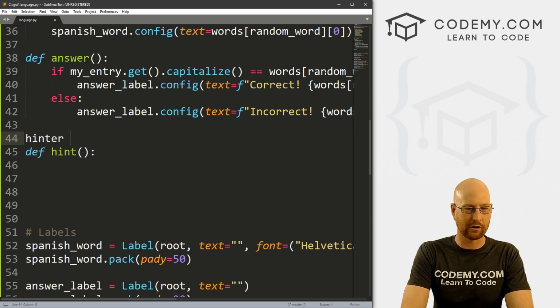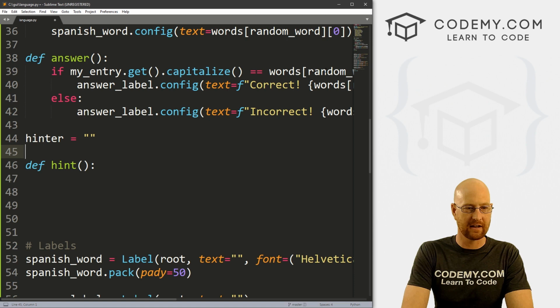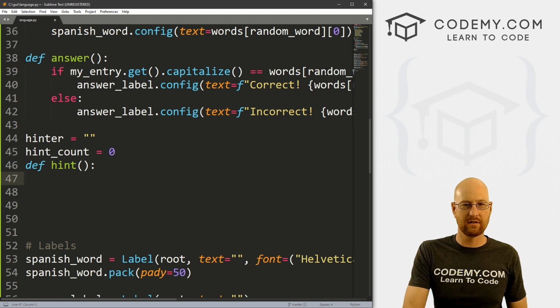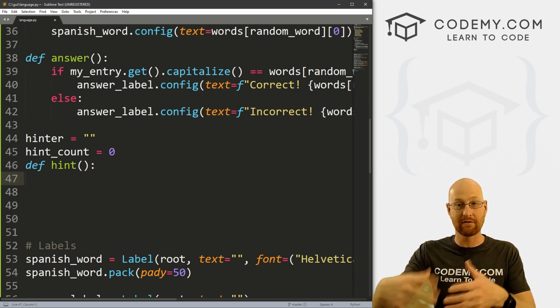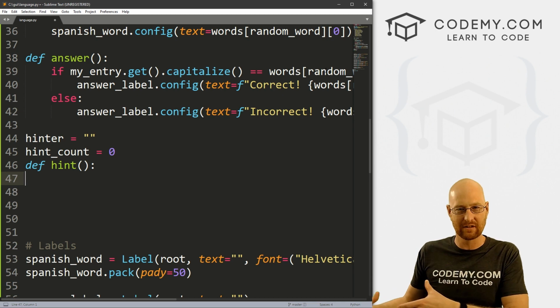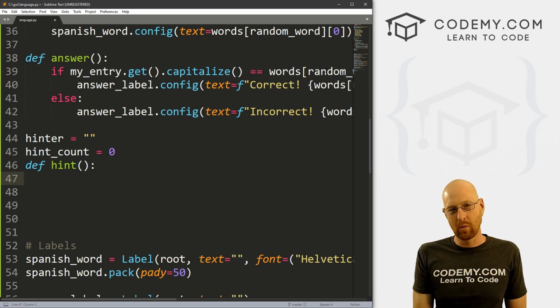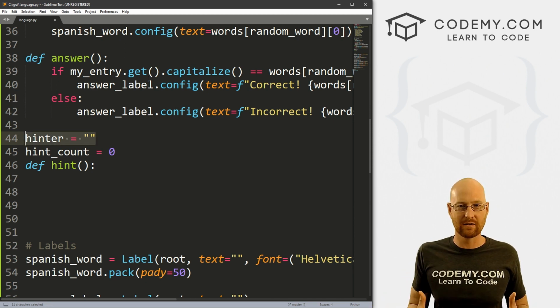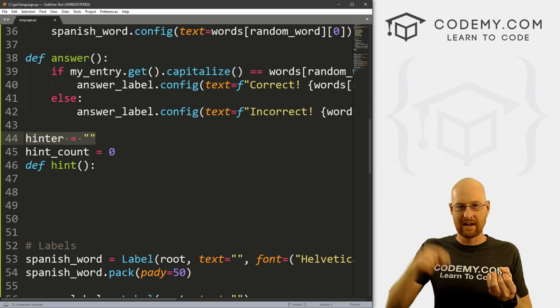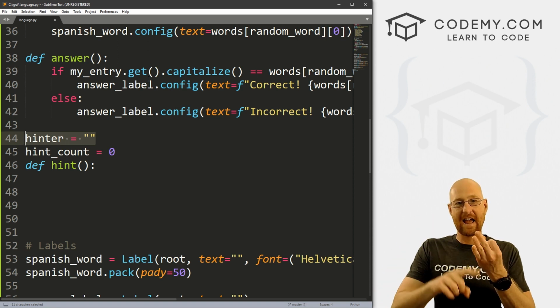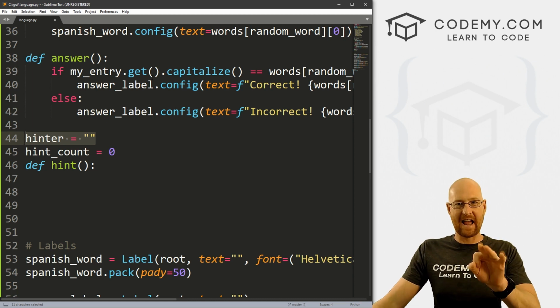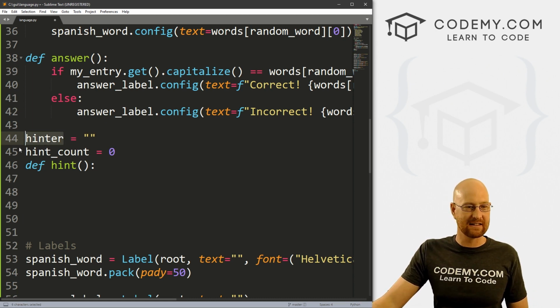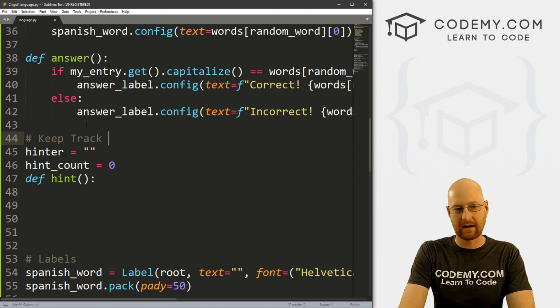I'm going to set a variable called hinter to nothing, and let's create a hint count and set that to 0 because we want to click the button and have one letter at a time revealed. So we need to keep track of how many we've done so far. So we'll need a counter for that. We'll also need to keep track of what we've already revealed. So let's say the word is thank you. That's THAN. So let's say we click the button 3 times, THA. We need to remember that TH and A are already on the screen. So we'll assign that to this variable. So let's say keep track of the hints, right?